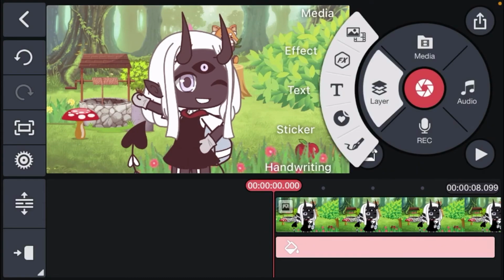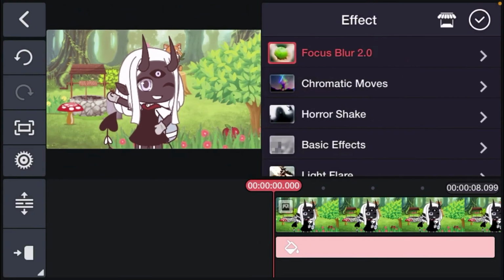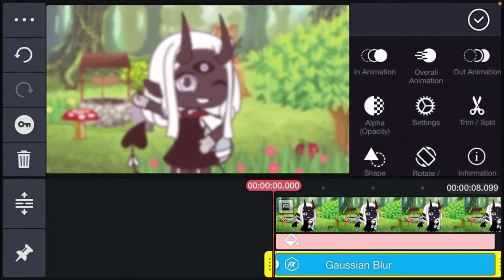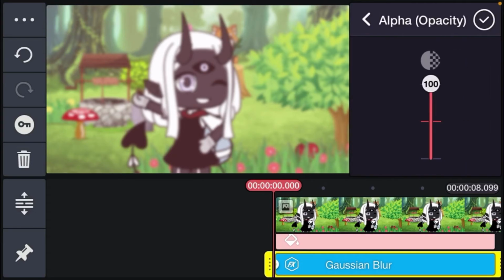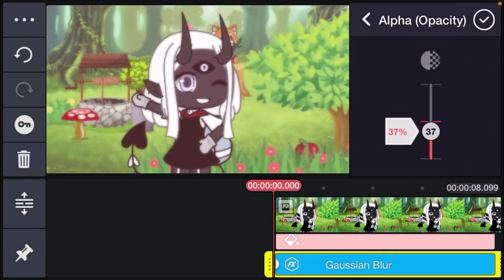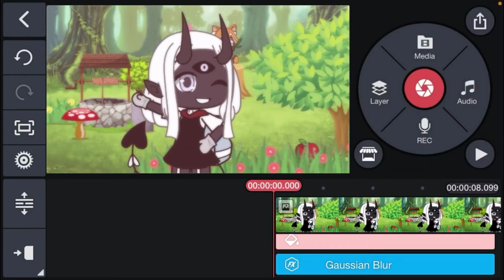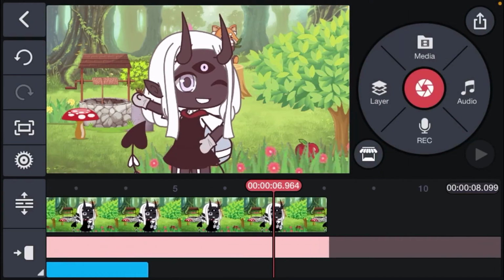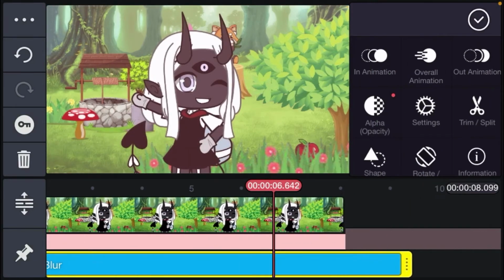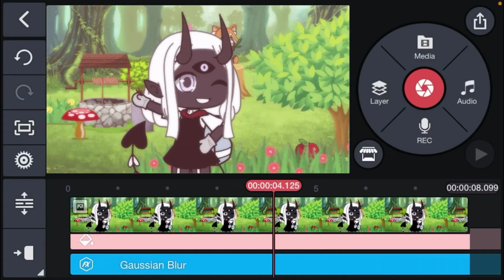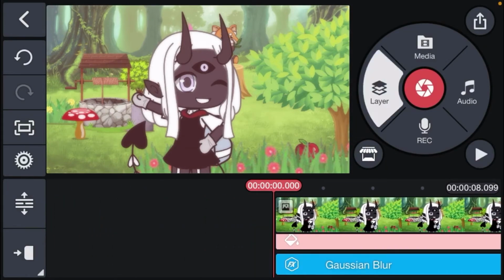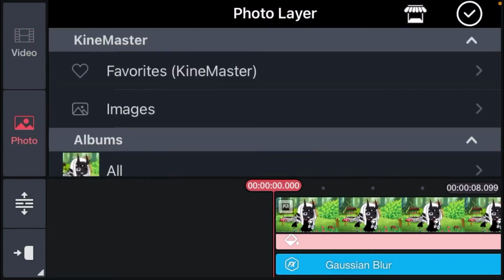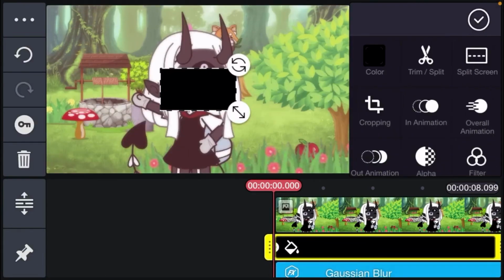Then you'll click layer, effect, and basic effects. Gaussian blur, then alpha, in brackets opacity, and lower it down. Then put the filters so that they're longer so they can fit over everything. And then go on to layer, media, and photo again. This time fit the background.